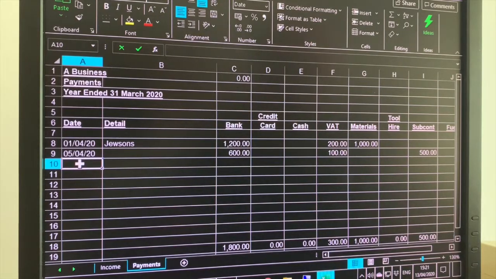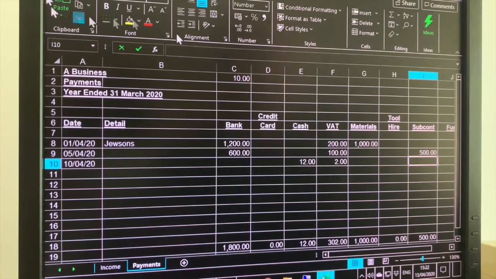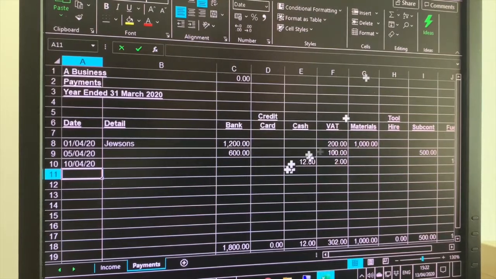Let's say on the 10th of April, we bought some fuel. Let's say £12. £2 of it's VAT. You notice at the top there we're £10 different at the moment. Where's my cursor gone? There it is. £10 short because I haven't put in the £10 on the fuel side yet. And if we were to go across to the right hand side, we'd see a difference there of 10. So £10, the difference at the top's gone, so we know we're cross cast.